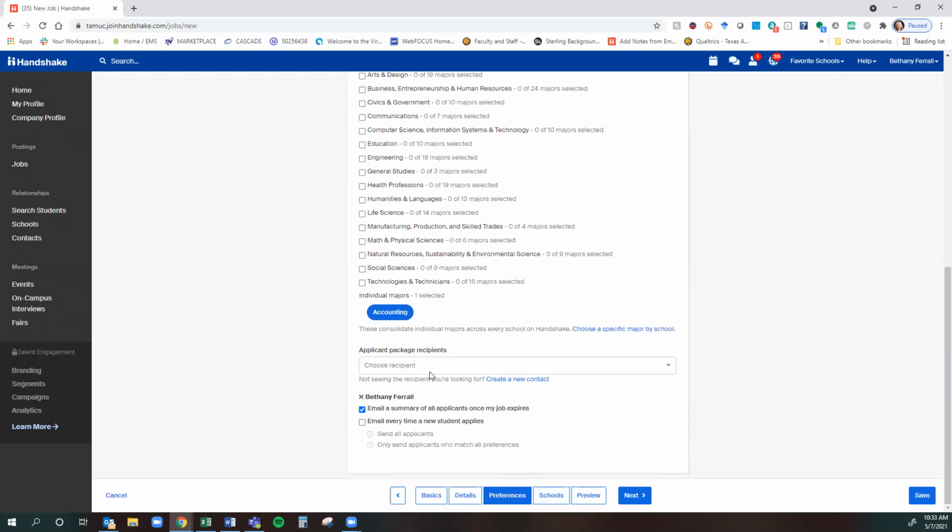So then you can choose your applicant package. It's going to send it to me, as I was posting this job. I can send you a list of applications when the job expires or every time a new student applies.